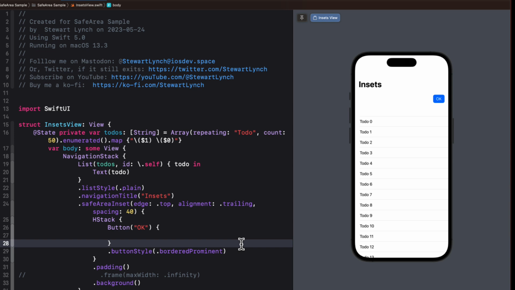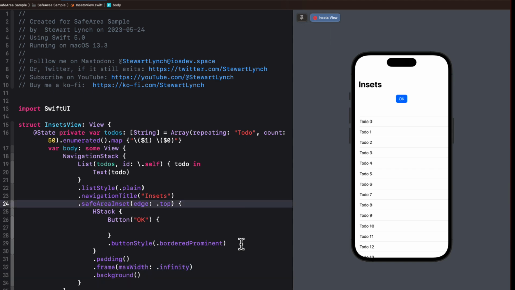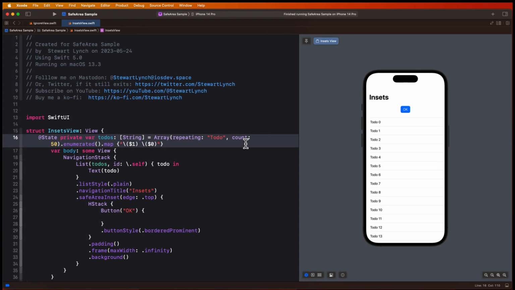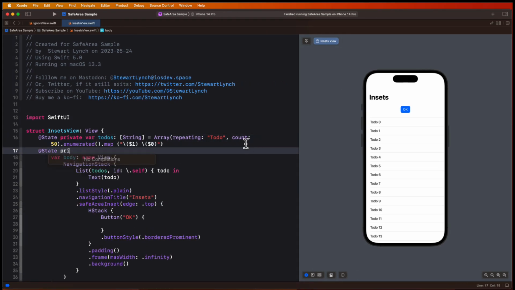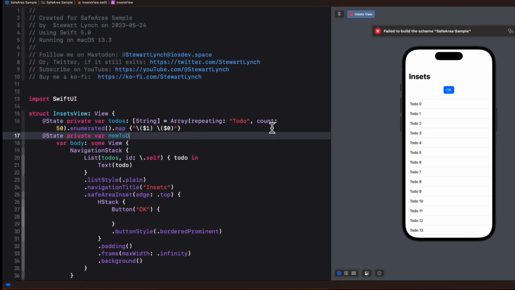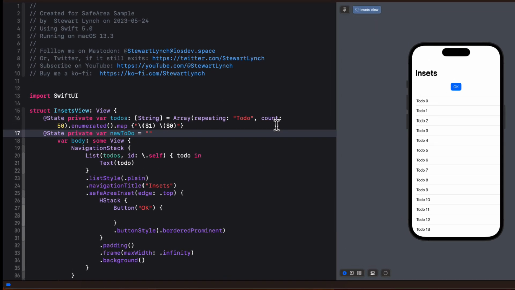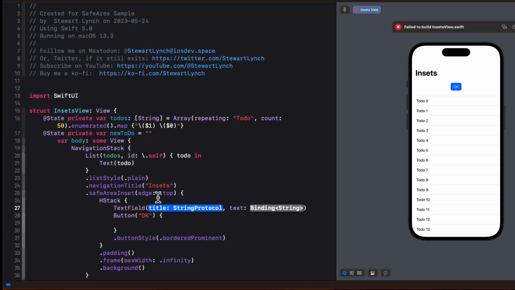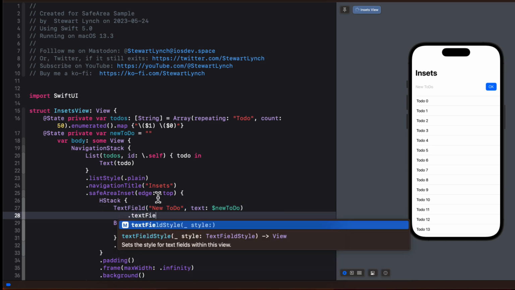I'm going to add a text view here that will allow me to update my to-do list with more content. So let me revert back to the full max width frame and no spacing or alignment. So for text view, I'll need a state property for our new to-do, and I'm going to initialize it as an empty string. Then within the H-stack in our SafeAreaInset, I'll add a text view that's bound to that property. And then I can apply a rounded border text field style.